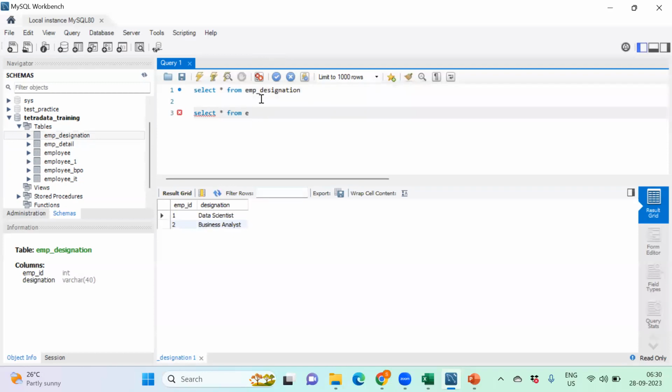So this is the data set in employee designation. There are two records for employee ID 1, 2. There are data scientist and business analyst. And let's see in employee detail what the records are. There are 3 records, 1, 2, 3, 45, 48, 50. So just to mention, 3 is there in employee detail and that is not present in employee designation.